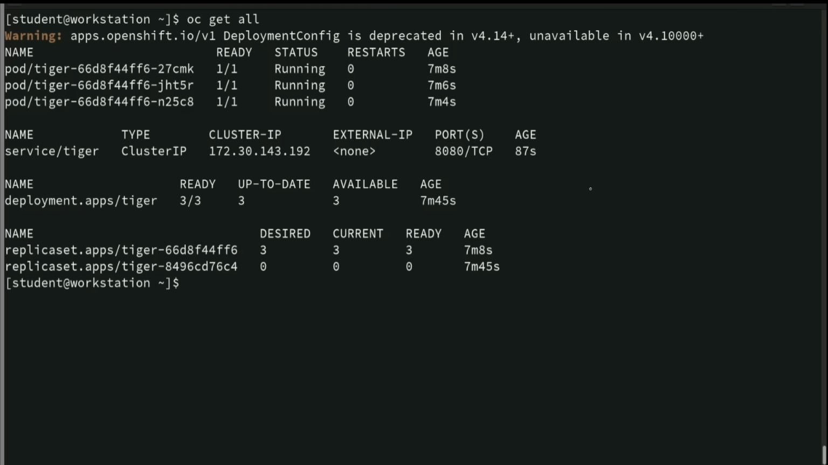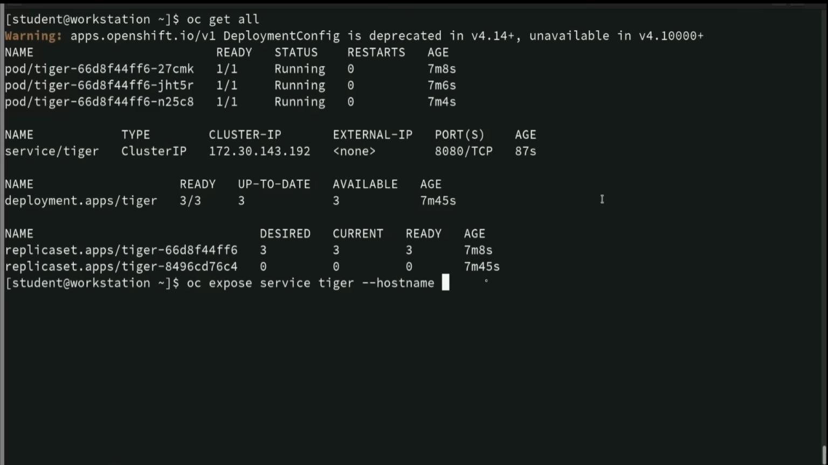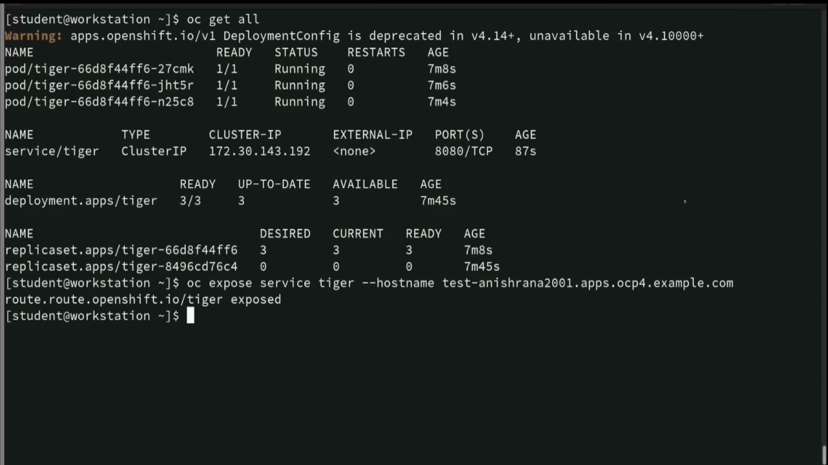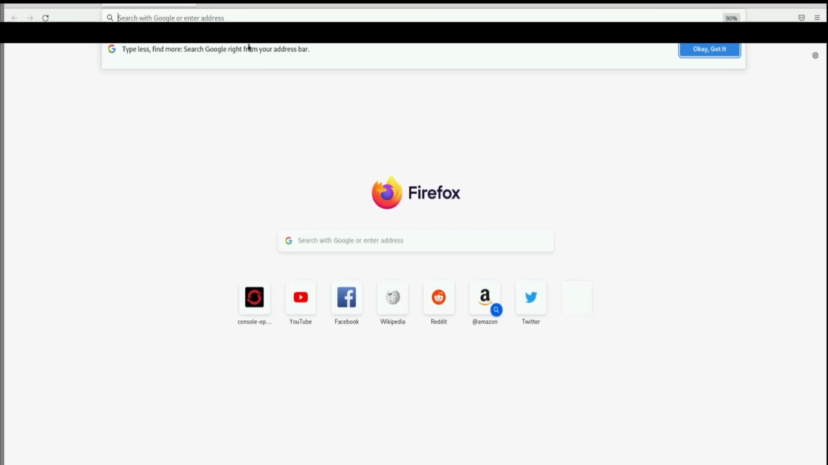It's time to expose the service, so it will create the route. Okay, so oc expose service, and my service name is tiger, hyphen hostname, and whatever it is given in the exam you just need to copy and paste, and please make sure that you don't use HTTP. Okay, copy and paste over here like this way and hit the enter. Now our route is exposed. If we check oc get route, we see that this is the host name, and if we copy this host name that we have already copied, okay, go to the browser, open a new tab and paste over here.